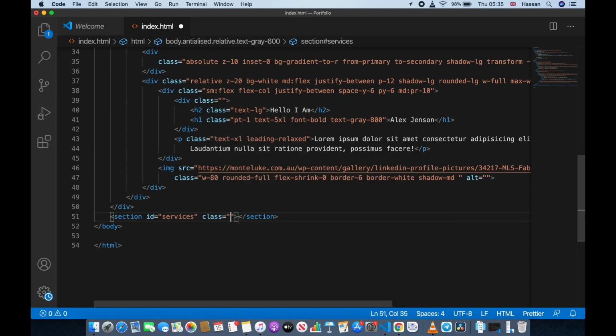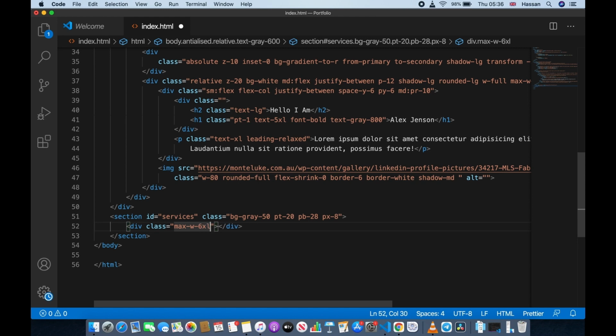And for the classes, we're going to make the background grey with a shade of 50. So we want just a tint of grey. And we're also going to give it a padding top of 20 and a padding bottom of 28 and a padding horizontal of 8. So basically padding left and right of 8. And inside this section, we're going to have a div that we will style using max width 6xl, and we will do the margin horizontal auto, so it will basically center it.